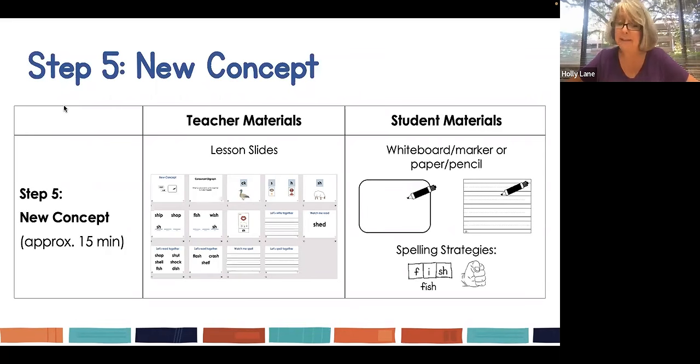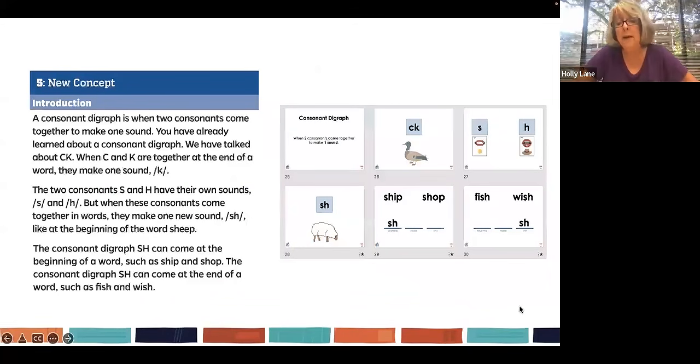And for this, you will need your lesson slides, and your students will need their writing utensil and their writing surface. So something to write on and something to write with. They'll also use some spelling strategies during this particular step, and we'll talk about those real briefly. All right, so because it's so important that the explanation of these concepts is very clear and direct, we provide recommended teacher language. You don't have to follow this word for word, but I would if I were teaching these lessons. It just is already thought through how to explain this very clearly.